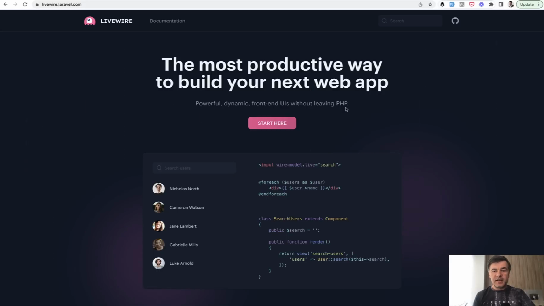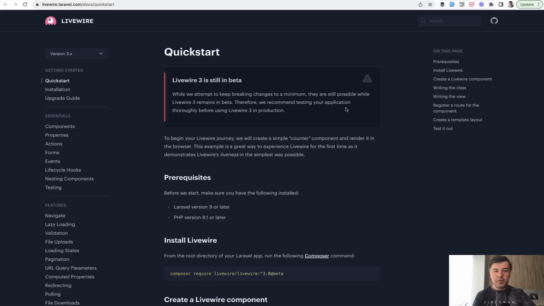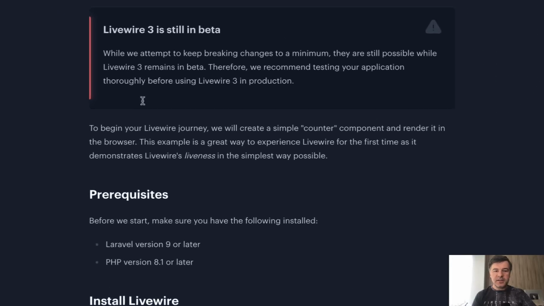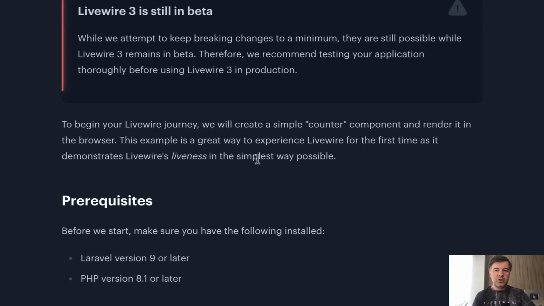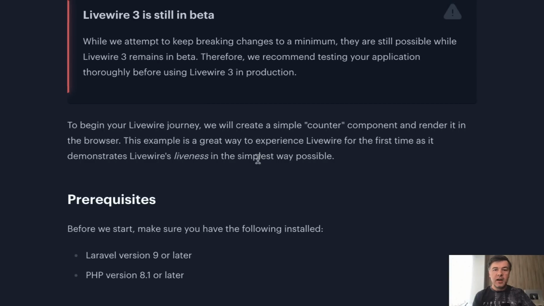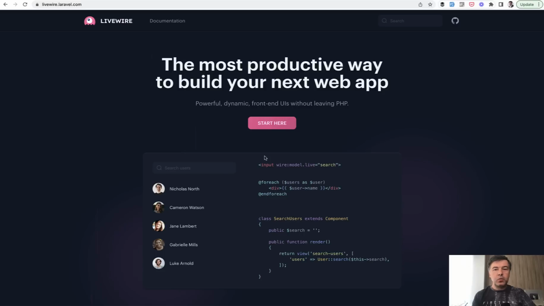And a quick disclaimer, if we take a look at documentation and quick start, the first thing is it's still in beta version. So Livewire 3 at the moment of shooting this video, it's not officially released in full yet, it's in beta version. But it's stable enough, so I tested it out, didn't encounter any major bugs, and can present it to you.